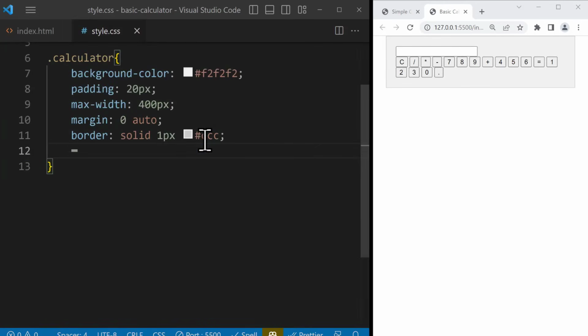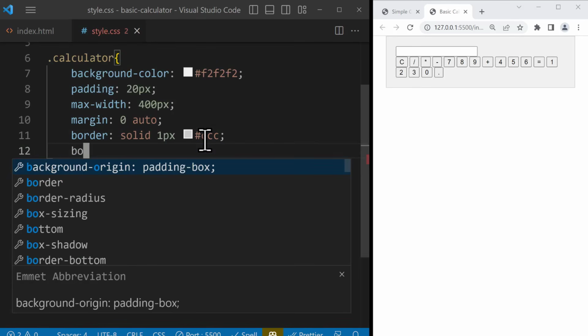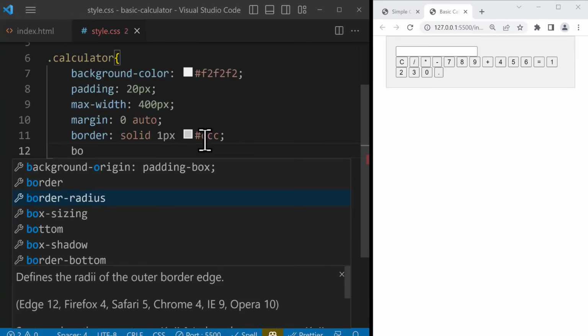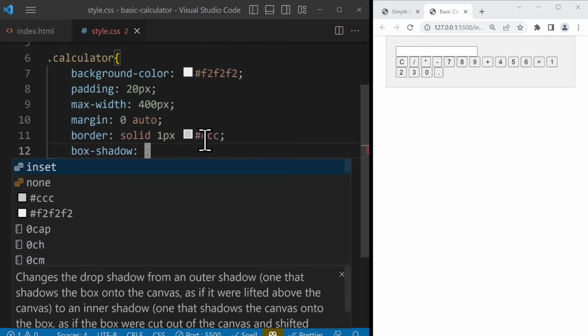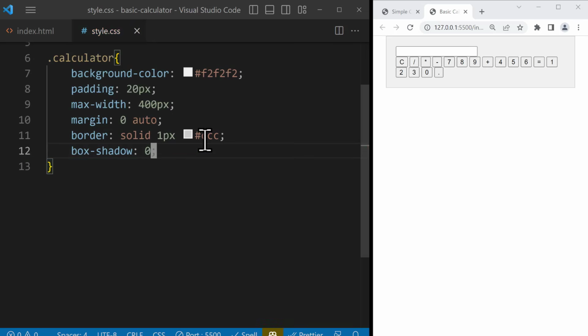We should also add a box shadow to our calculator. This shadow effect will create a subtle depth. It makes the calculator appear to float slightly above the page. Let me explain what the box shadow property does for our design. We want to set the horizontal shadow offset to 0 pixels. Then we set the vertical shadow offset to 2 pixels. You can see we have a shadow along the y-axis. The shadow has a blurriness of 5 pixels.